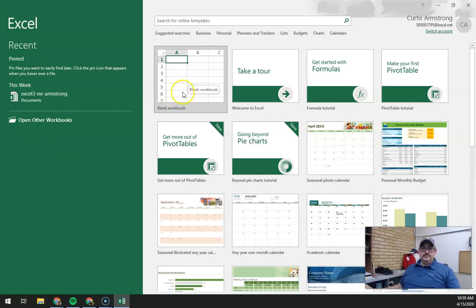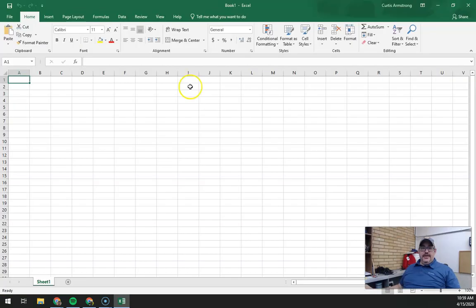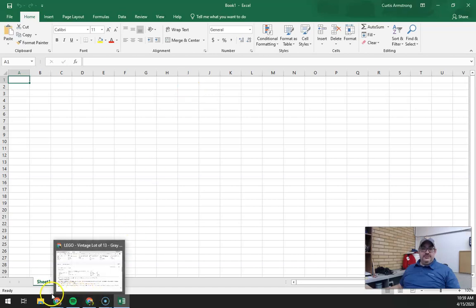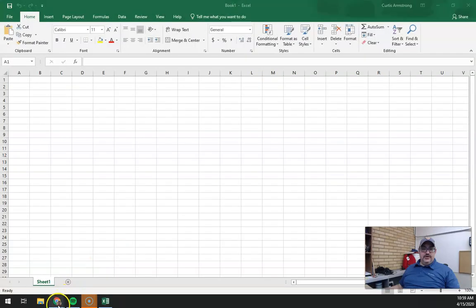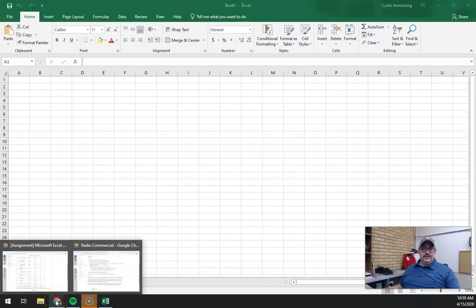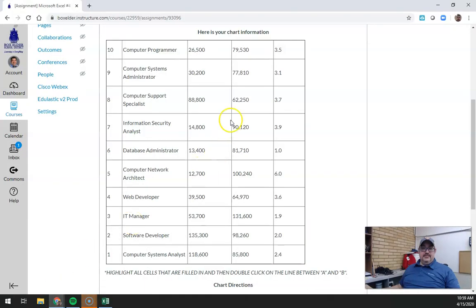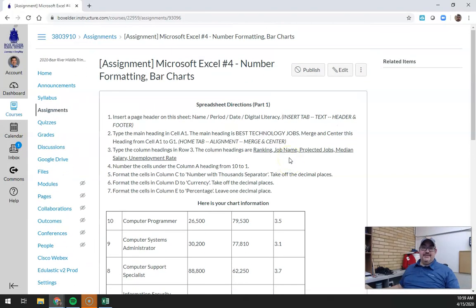All right, guys, we're going to open up a blank workbook, and we're going to go back and forth between this assignment, the instructions for this assignment, and Microsoft Excel. All right, so first of all, let's follow these instructions right here.